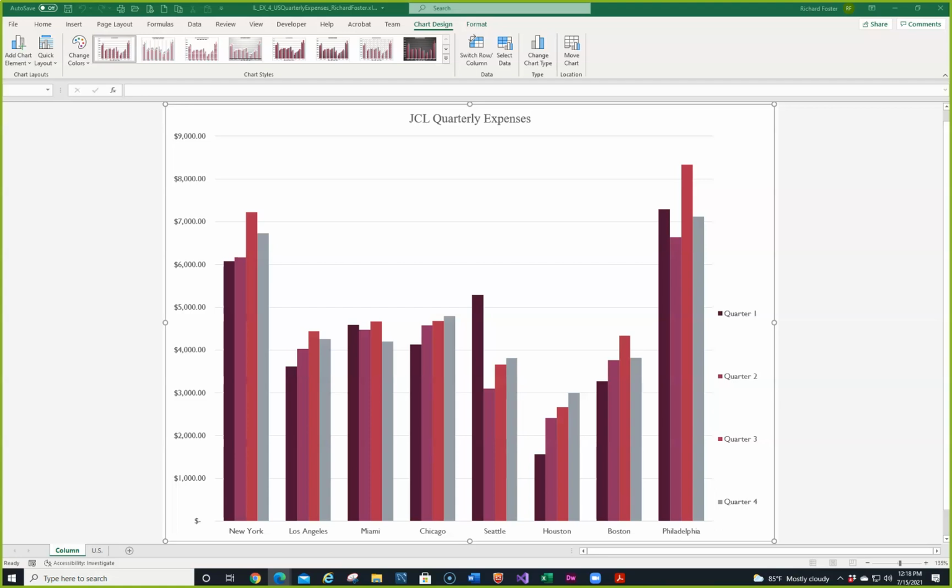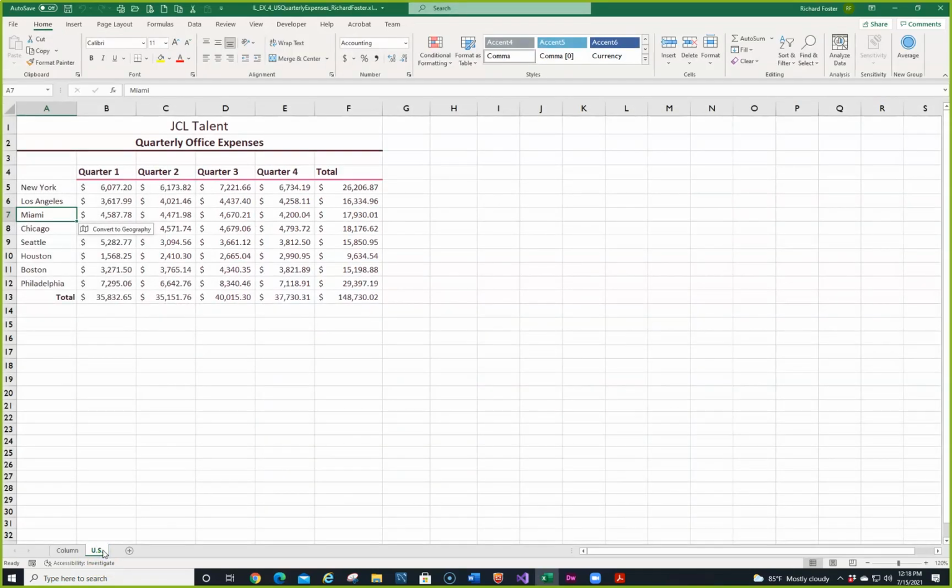We are now in 4.4. We're going to change the chart design and do a bunch of stuff. So we're going to click the US Sheet tab, and we're going to type in D11.